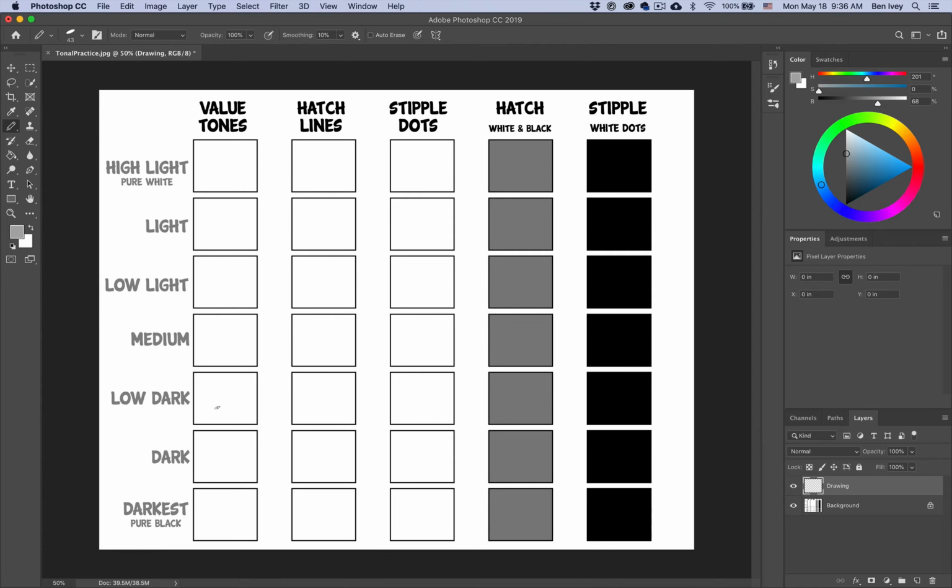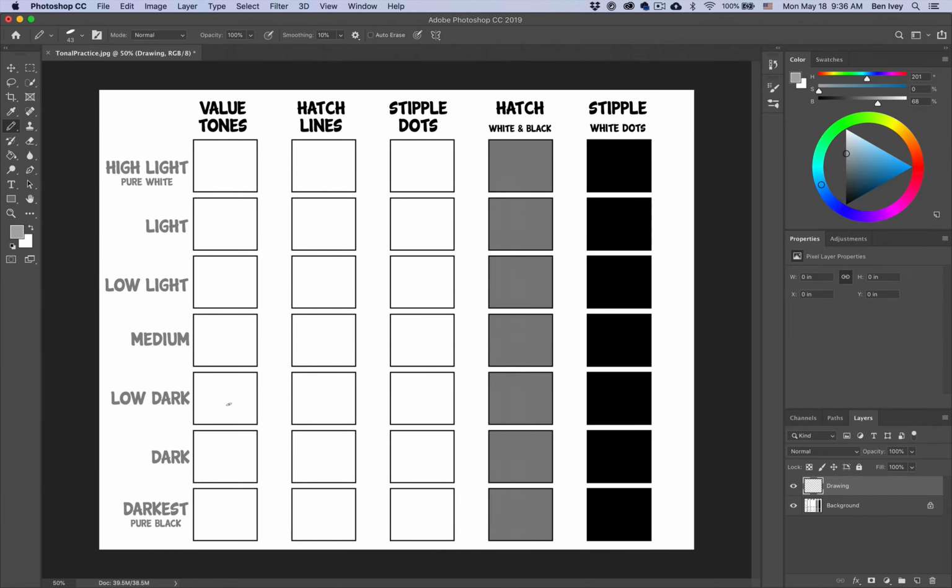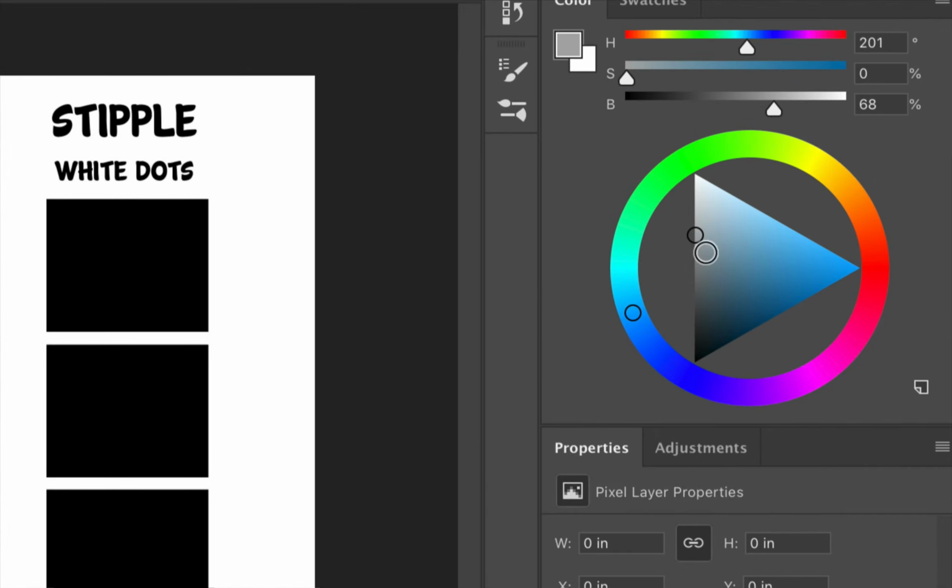Starting with this first column on the left-hand side, we want to paint values only within each of the different squares that you see. Now this is going to be relatively easy to do. If you look at your color picker, you can see this is already divided up into all the different values. So all we need to do is to place and select the appropriate value from here. You can also do this by changing up the slider that's along this area as well.